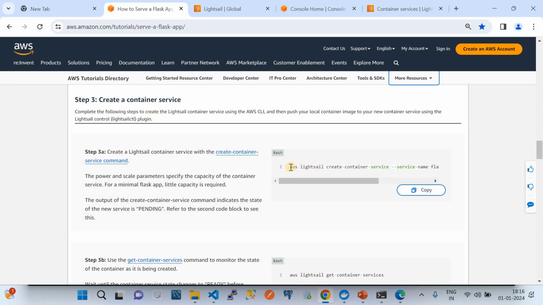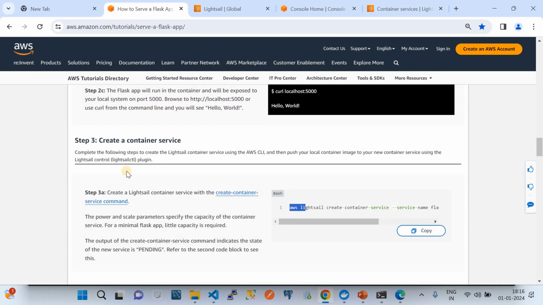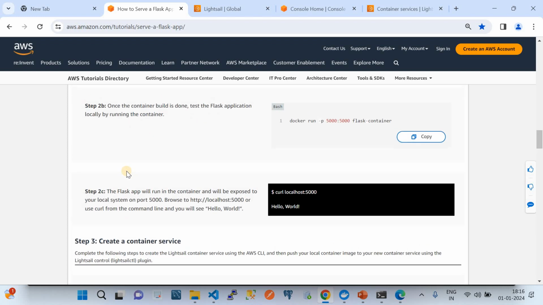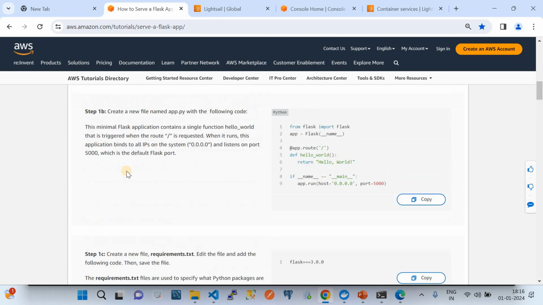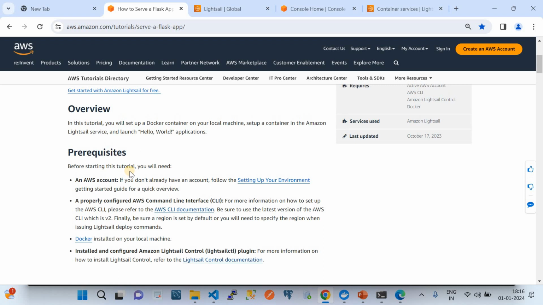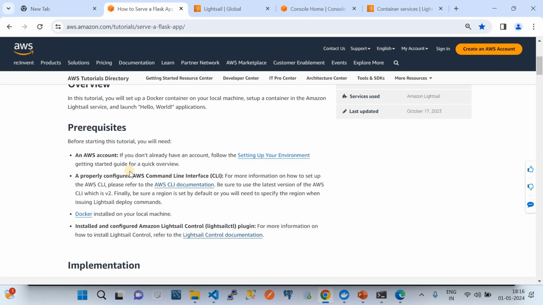To create a container service, we need to run a command. But before I walk you through from step number 3 down the line, you need to complete certain prerequisites as well. The prerequisite for using Amazon Lightsail is that you need to install your system with the Amazon Lightsail control plugin, that is nothing but Lightsail CTL.